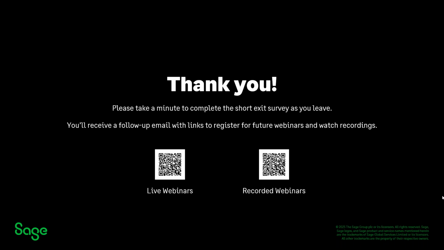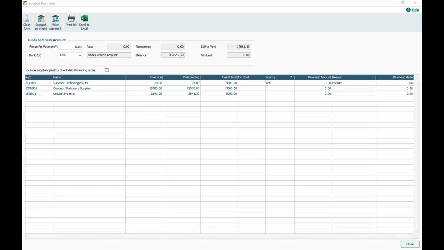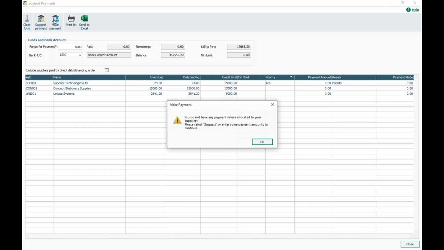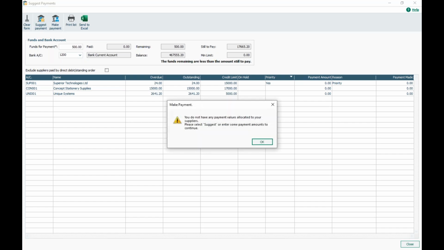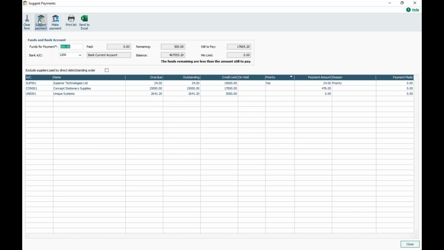You can see Margaret's asking me to demonstrate this. So what I'll do is I'll just quickly pop back to my software. Bear with me a moment. Okay, so you can still see I'm still within this window here in the suggest payments. So if you were to click make a payment, bear with me a second, let me just put a value in there.